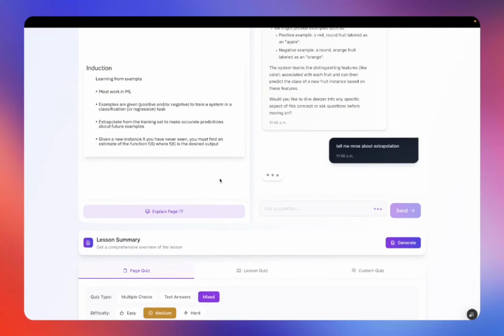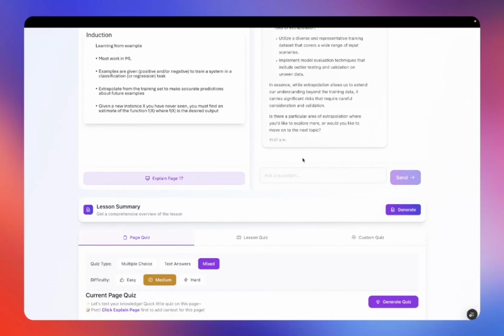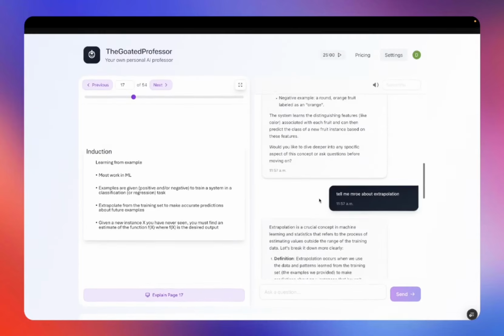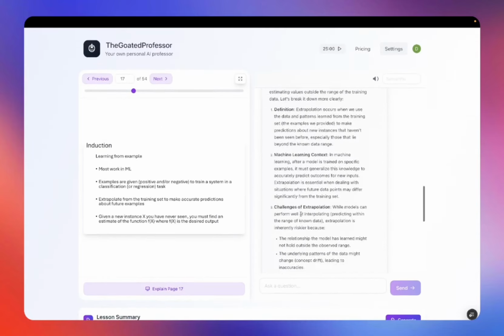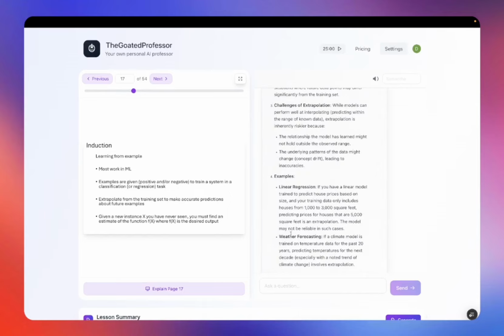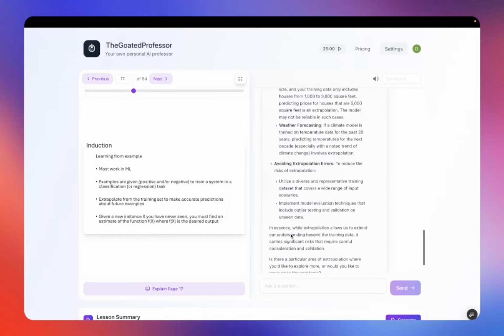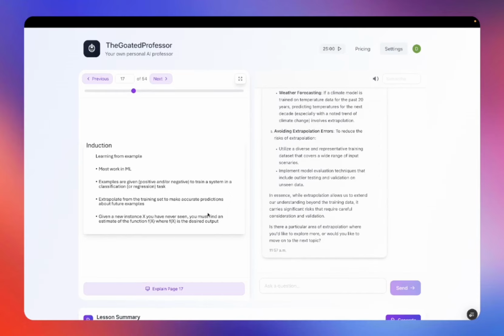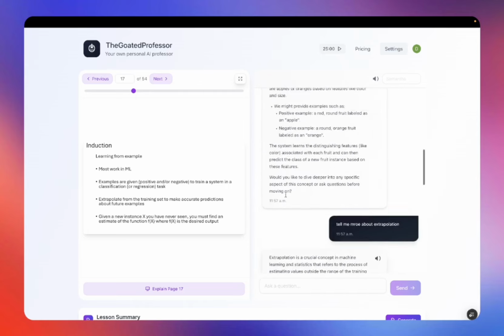But the other cool thing that ChatGPT doesn't really have or doesn't do as well. And there you go. So again, you just got into more detail. It's literally like talking to your professor. It'll explain to you, give you examples, give you analogies and all that. So I think it's super cool.